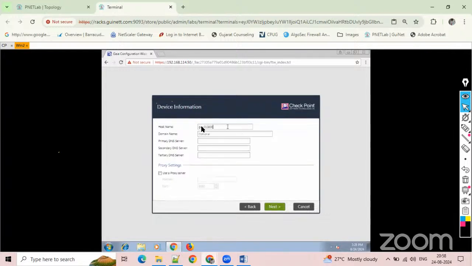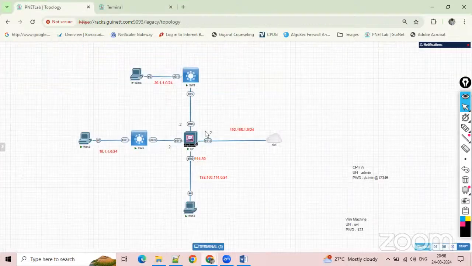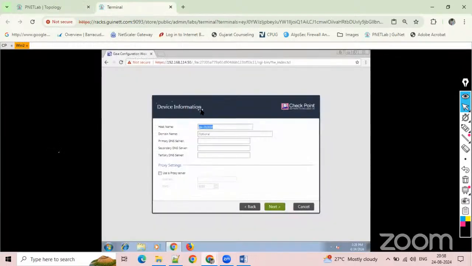Now, guys, you can just give the name. Here we are installing the standalone deployment, security gateway and security management server, so I'm giving the name SG and SMS. If you have a domain name, you can give the domain name. Give the DNS IP address if you have one, and leave it blank if you don't. There is also a third DNS server IP address.